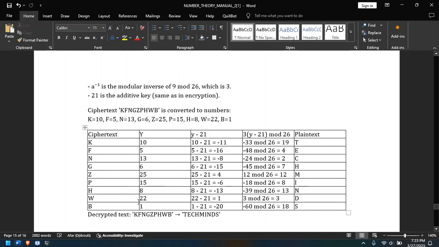W, its numerical value is 22. 22 minus 21, we get 1. 1 times 3 is 3. 3 modulo 26, we get 3. And it's the numerical value for D. Then the last one is B, whose numerical value is 1. 1 minus 21 equals negative 20. Negative 20 times 3, which is the modular inverse of 9, we get negative 60. Negative 60 modulo 26 is equal to 18, and 18 is the numerical value for S in the alphabet.